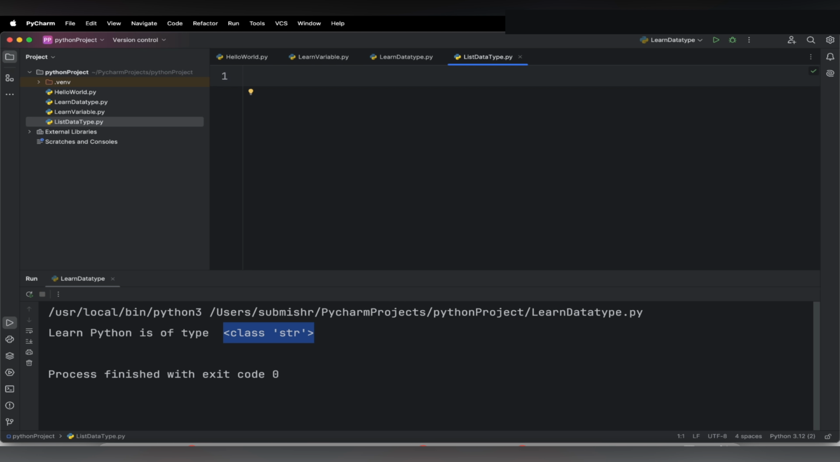So, first of all, what is a list in Python? Lists are used to store multiple items in a single variable. It is similar to an array in C++ or Java. But the interesting thing about a list in Python is that it can simultaneously hold different types of data. We can create a list by placing elements inside square brackets, separated by commas.